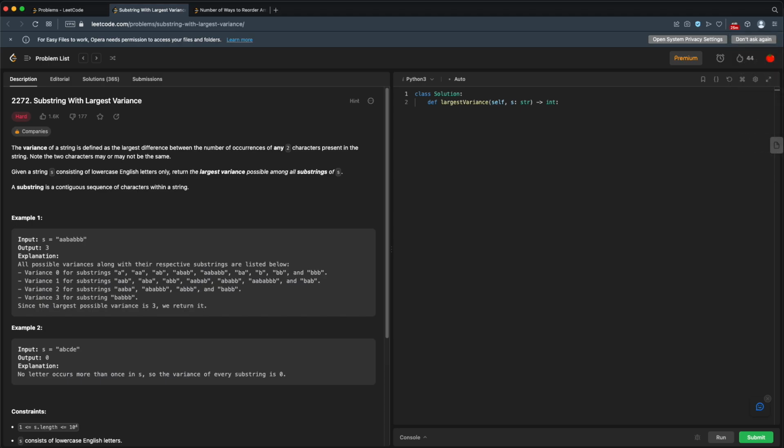All right. So this is one of those problems where it helps to have some background. It helps to have some previous knowledge. And the previous knowledge we need for this one is Kadane's algorithm. Kadane's algorithm is a way to find the greatest or the maximum subarray sum.